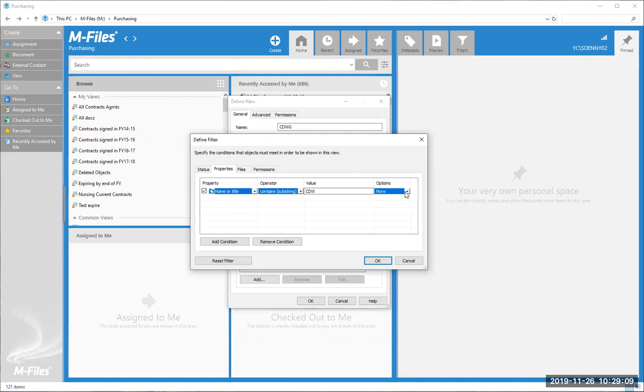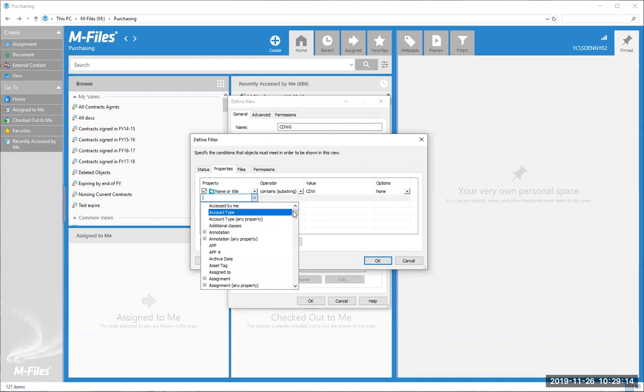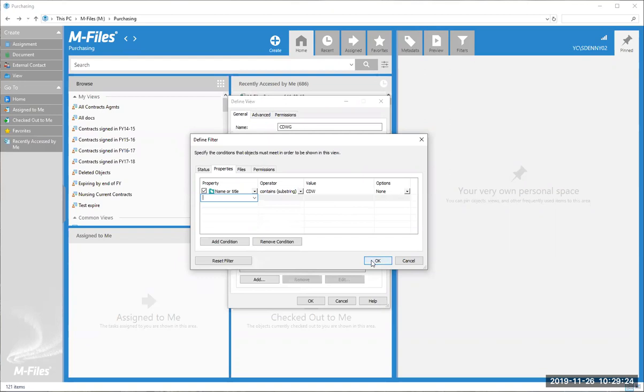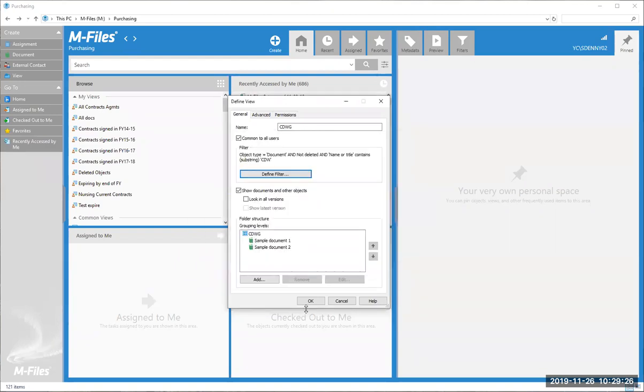My options are going to be none. I can't think of any other properties that I would want to search for right now. Right now I just want to see everything we have about that. So I'm just going to click on OK again, and then OK to get me out of the view.